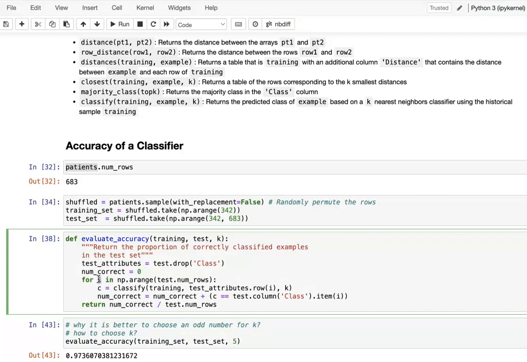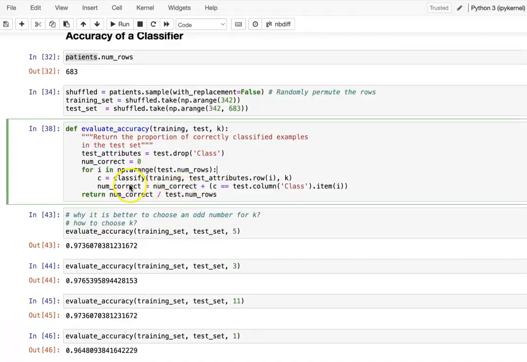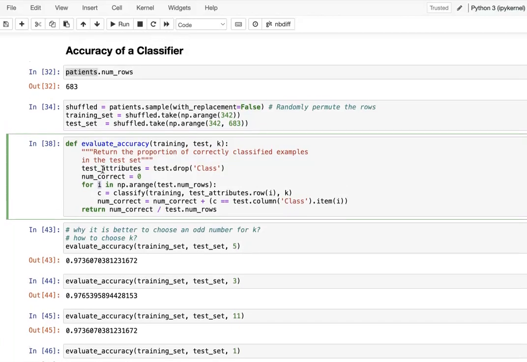The reason here we use the index i, and we didn't use the row, is because to call the classifier function is fine. But when we try to see if our prediction is correct or wrong, we need to get the specific item from the class column. So from here, we need to pass in the index for the item. That's the reason we didn't use the row in our for loop. We need to use the index i. Okay, so that's the reason.